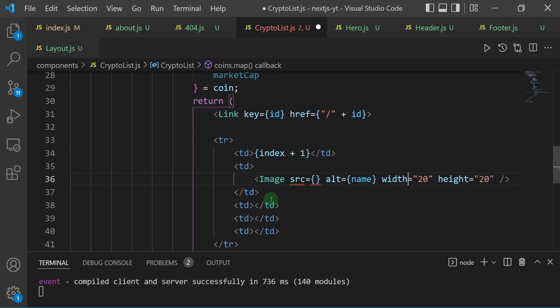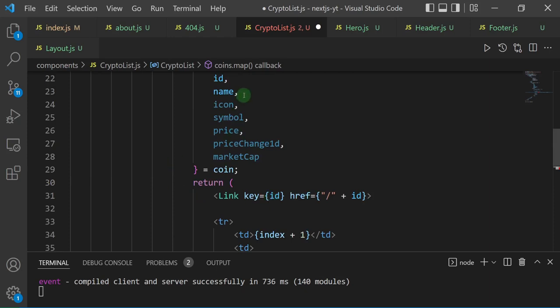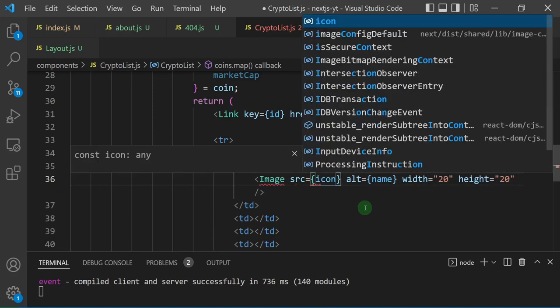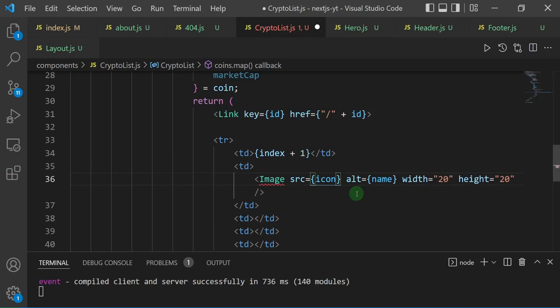Great. So now what are we going to do about the source for this coin? Well, that's actually this icon here. See this icon? It's the URL for the particular coin. So ideally I should just say icon, but if you do it like this, it's not going to work. It's going to throw an error.